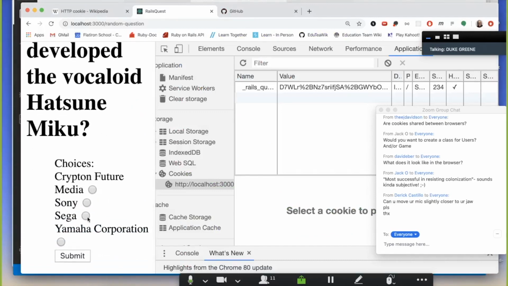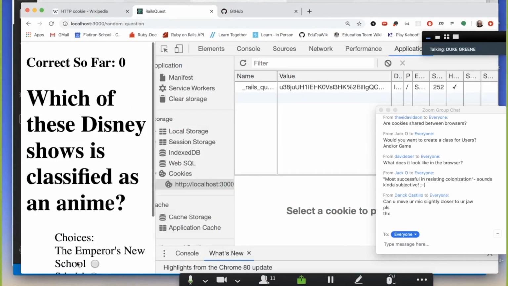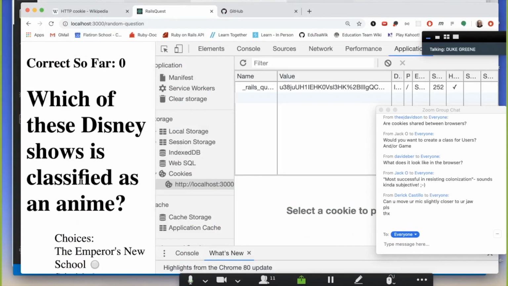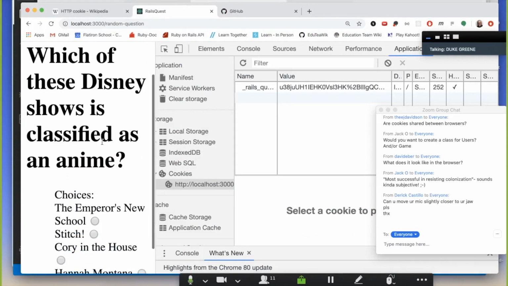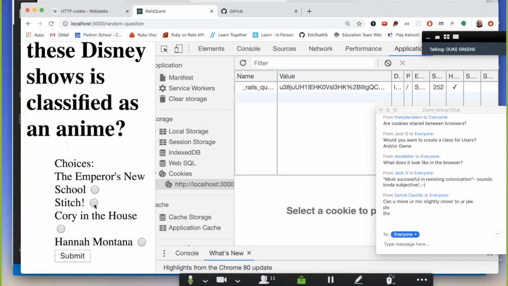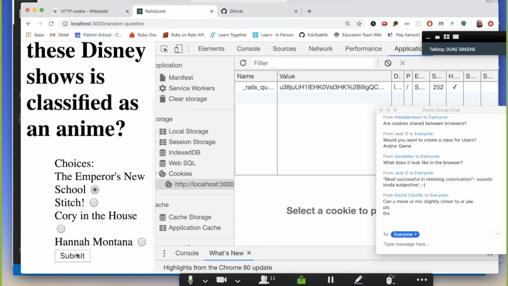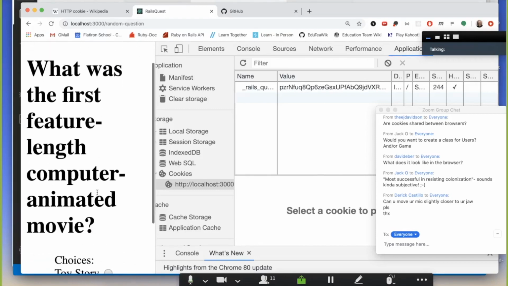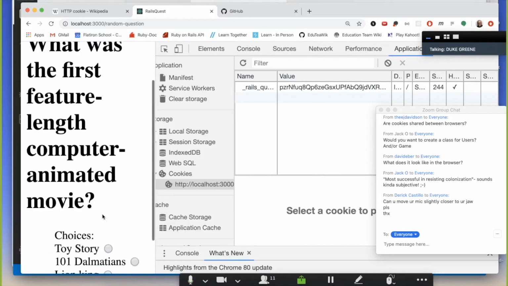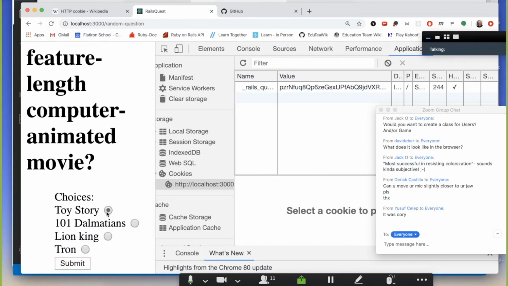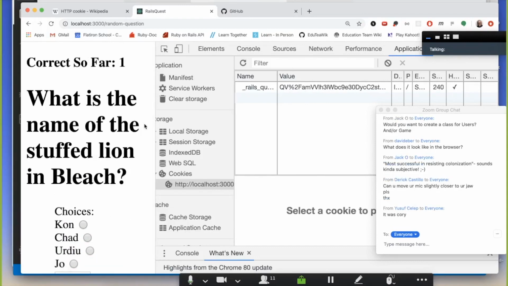But yeah, who developed Hatsune Miku? I think it was actually Sega. No, it definitely wasn't. Was it Sony? It was Sony, I think. Which of these was classified as an anime? Cory in the House, Stitch, Emperor's New School, or Hannah Montana? That's a very good question. Emperor's New School had the kind of spiky lines, but I think Stitch was more spiritually in the anime world. Yeah, I think it was Stitch. First computer length animated movie feature, I think it was Toy Story. Yeah, okay, we got one correct again.